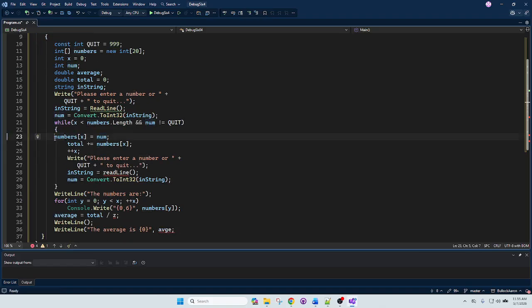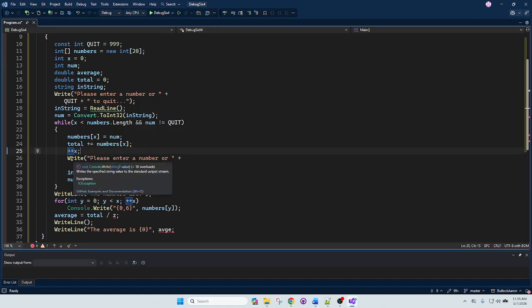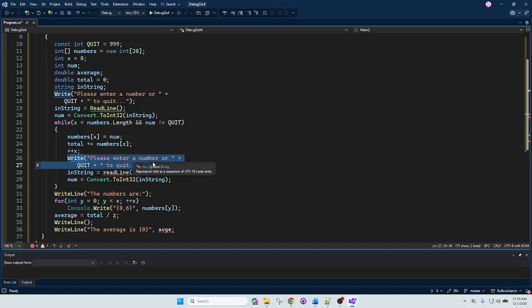Our total, just for my sanity's sake, I'm going to make that even. The total is going to be plus equals numbers wherever x is. And we're going to increase x after that. And then we're going to reprompt our user within the loop to enter a number or the quit function to quit. We're going to get their inString from the ReadLine. Read needs to be capitalized there.